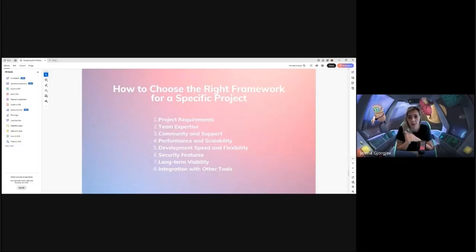Then the development speed and flexibility. So some frameworks offer rapid development capabilities, like we saw Ruby on Rails, while others provide more flexibility and control, like Django. So we should choose based on our needs for speed versus customization, because we cannot have both at max.